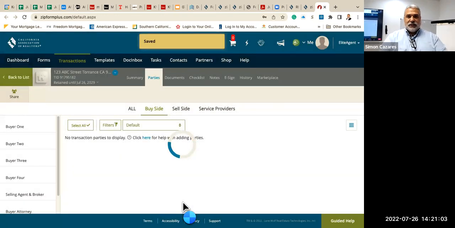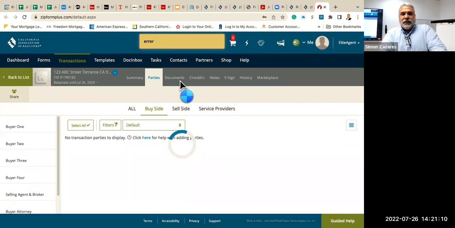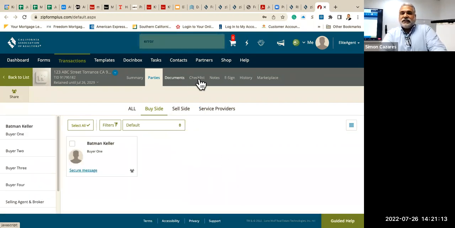Life is going to be easier. Trust me when I say this, okay? Let the system do what it needs to do. Then the next would be your documents and your checklist of items.